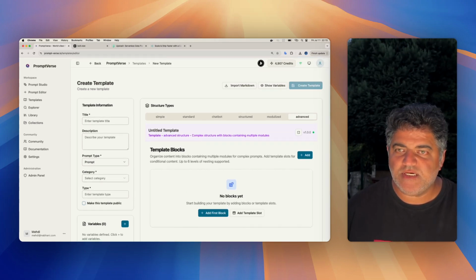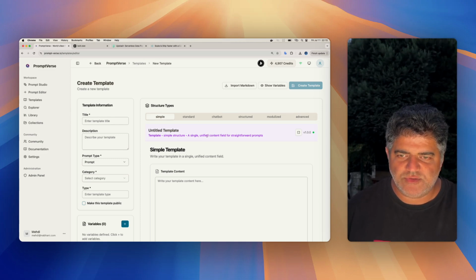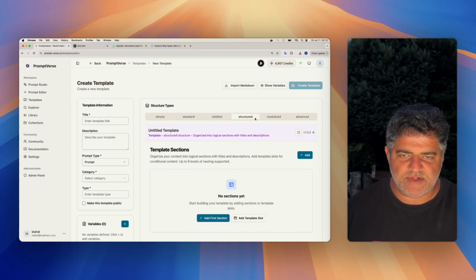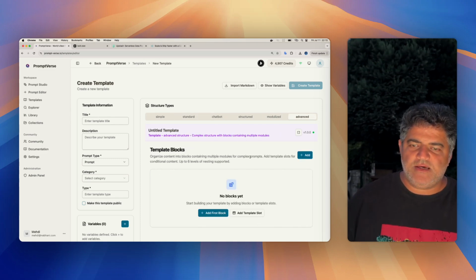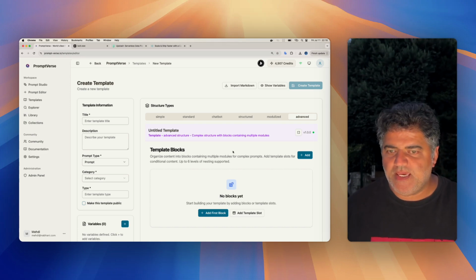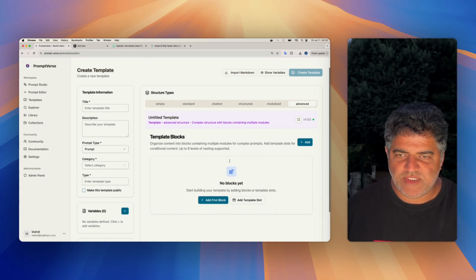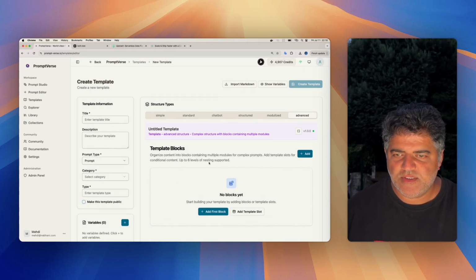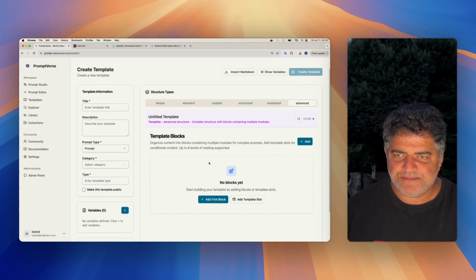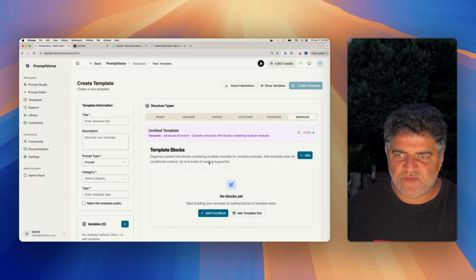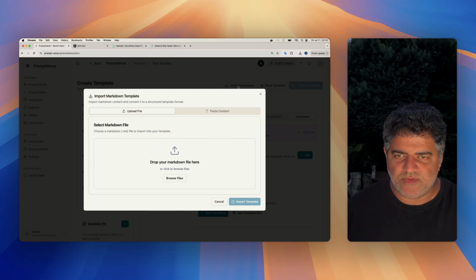The prompts here in my app are structured very differently. You can go from simple to standard, chatbot, structured, modularized and advanced prompt structures, and I will explain them in other videos in the future. But for today let's go with this advanced structure type, so we can add some blocks. The first block I would like to add is we just do import.